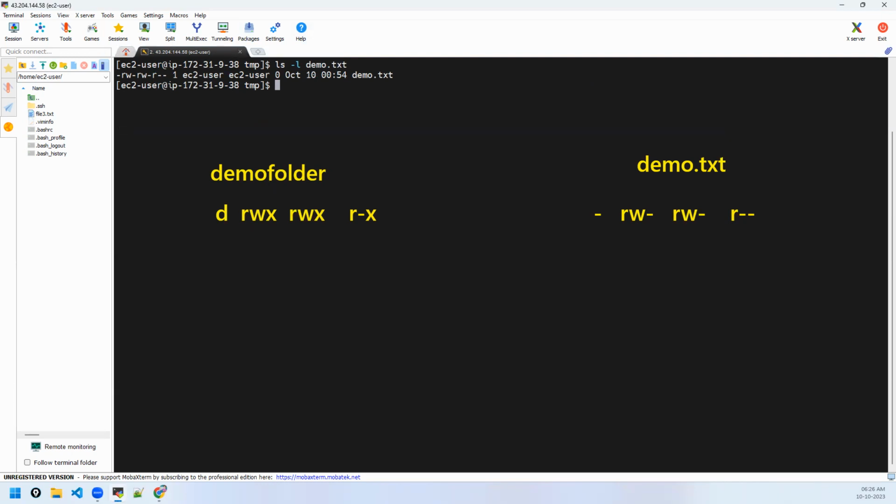See, listen carefully. The first character indicates whether it's a file or a folder. D indicates it's a folder, it's a directory. Okay. Then the second part indicates the permissions of the owner of the file. Who is the owner of the file? Whoever created this file will be the owner of the file, right?